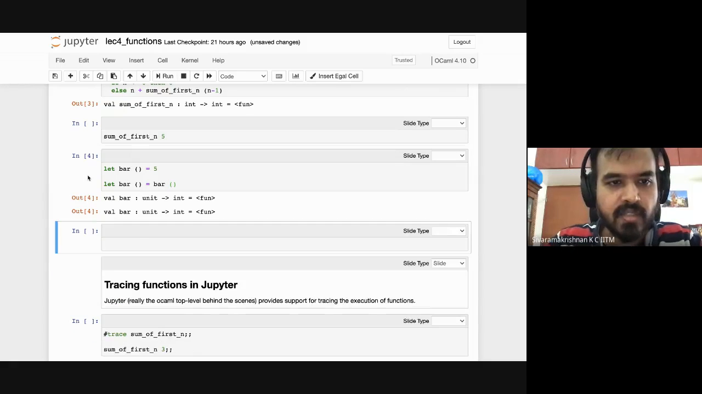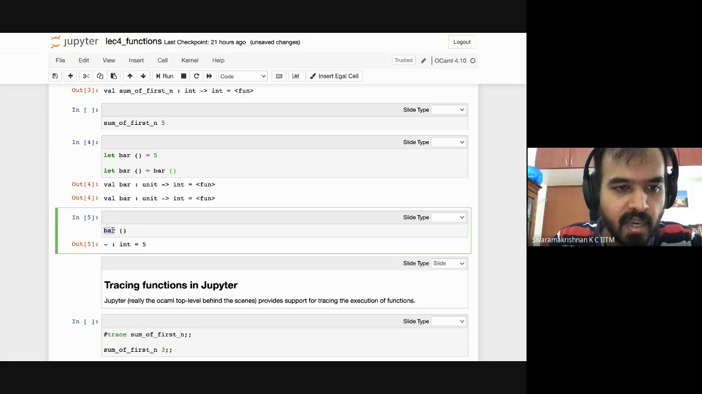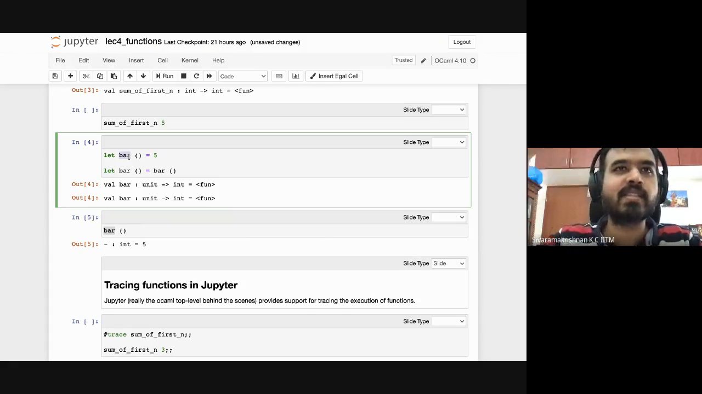If you execute it, let's actually execute bar, you'll get 5. Okay, so what is happening here is when I apply bar on unit value, this is going to be referred to this bar, whose body bar refers to this bar, right? It's simply, there is no multiple definition, there is nothing, because you can just name the same thing again.